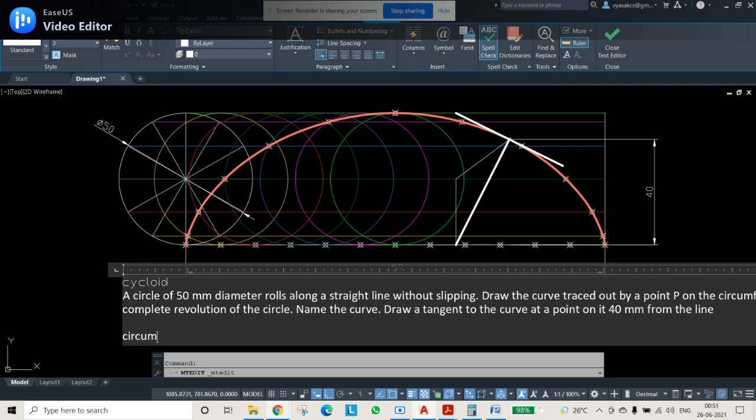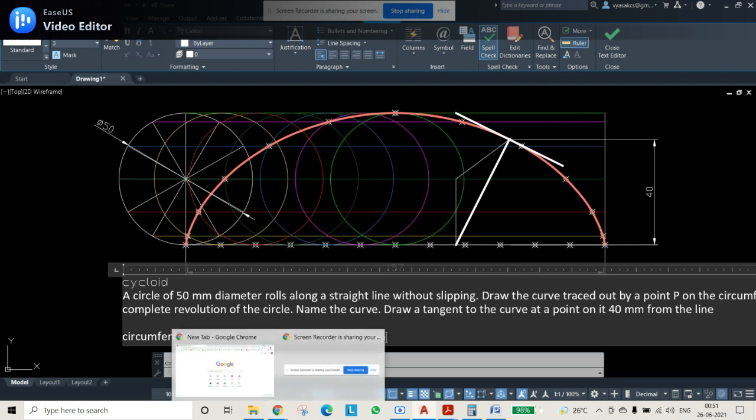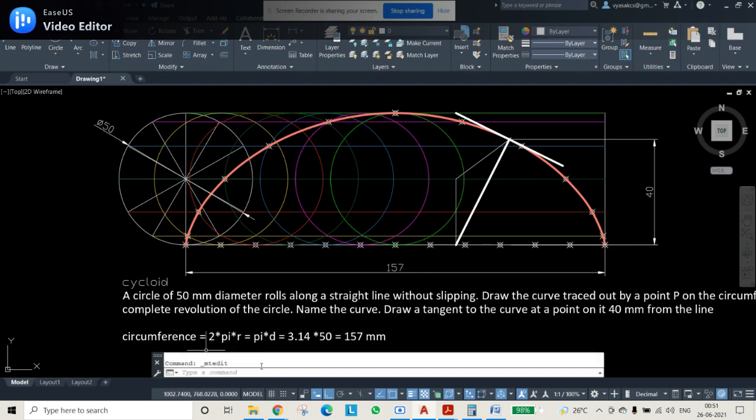Circumference is equal to 2 pi r, 2 into pi into r, which is equal to pi d. Pi d is equal to 3.14 into 50 mm, which is equal to 157 mm. This is how we have taken it. Because of that, we have taken 157, and since 157 is taken, we have to write this also.